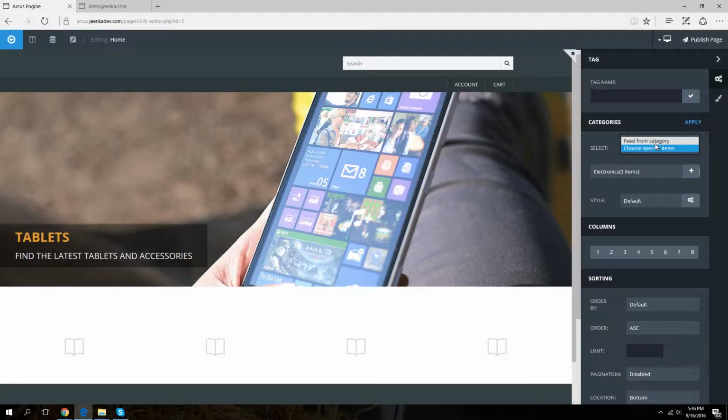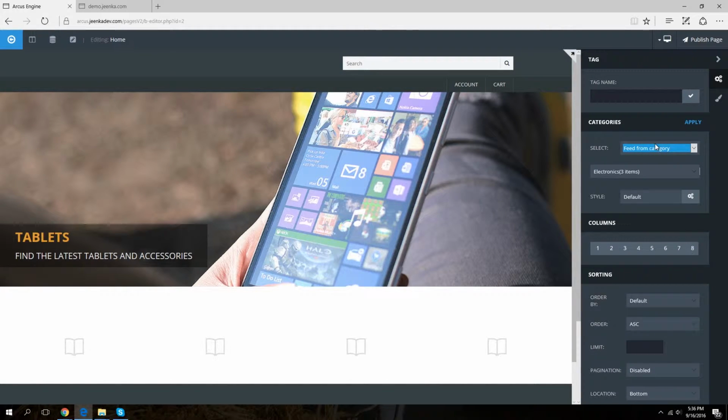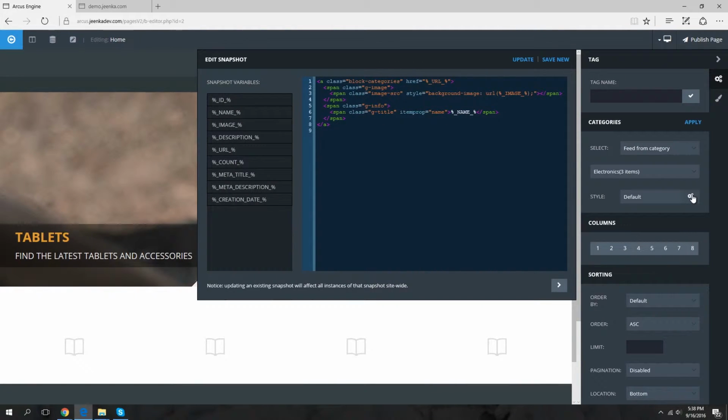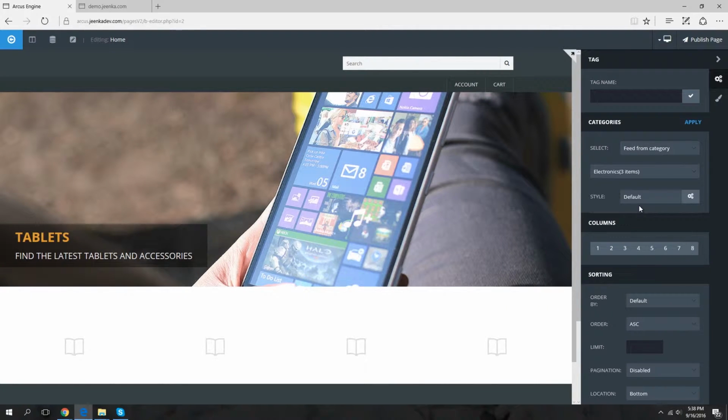In this case, we'll have it feed the subcategories we created under the electronics category. Just like with banners, we have the option of selecting a different style or snapshot for our instance of categories. We can also update or create a new snapshot by clicking the cogs here and editing the HTML. For now, let's just use the default snapshot. Under sorting, we can select what we want to order the categories by and how we want to order them. We can also limit the number of categories that will be displayed in this instance. For example, we can choose to only display 10.